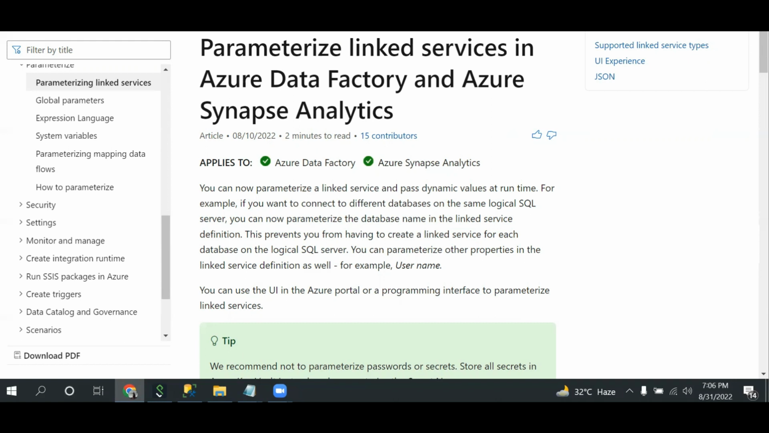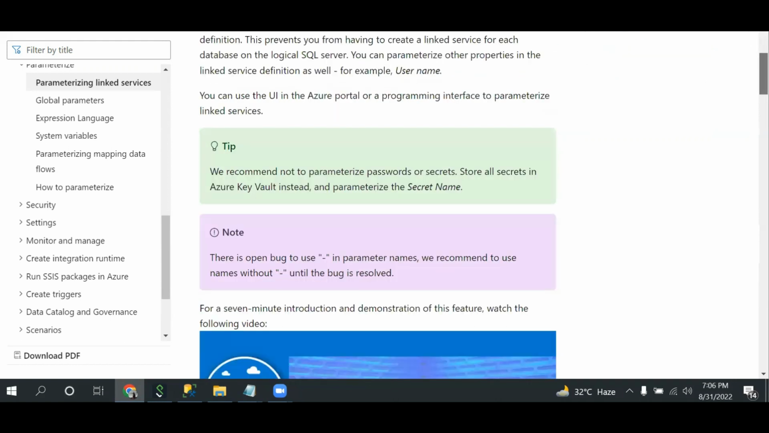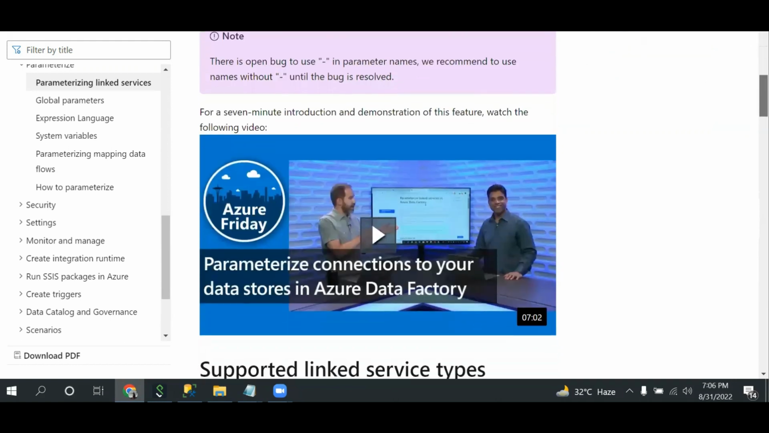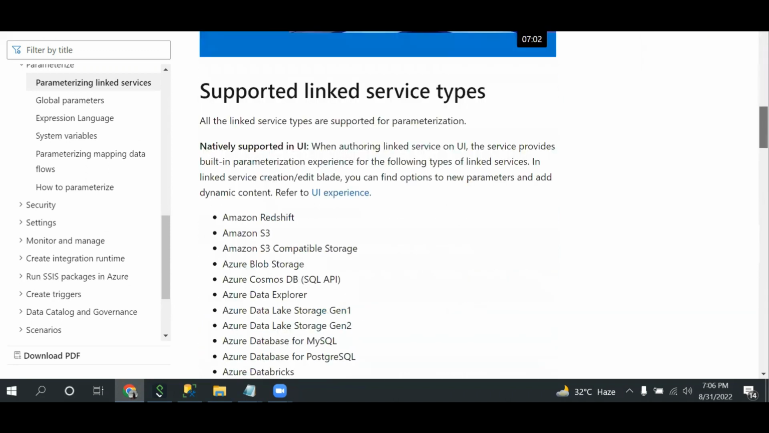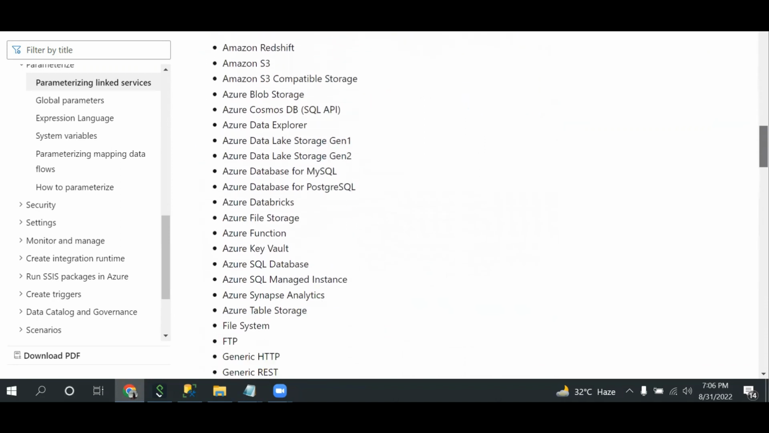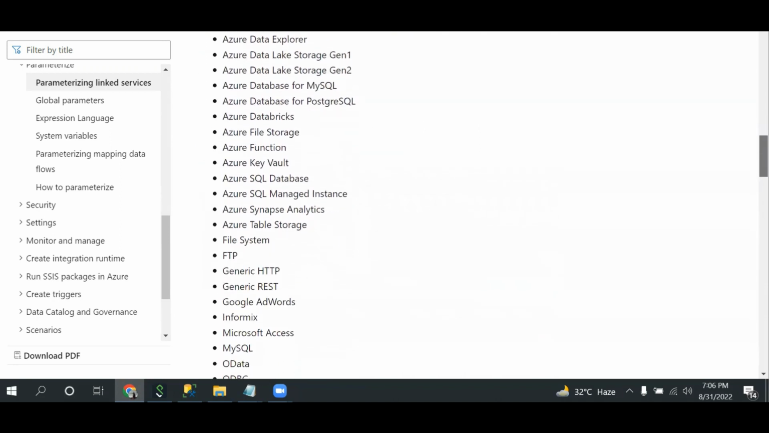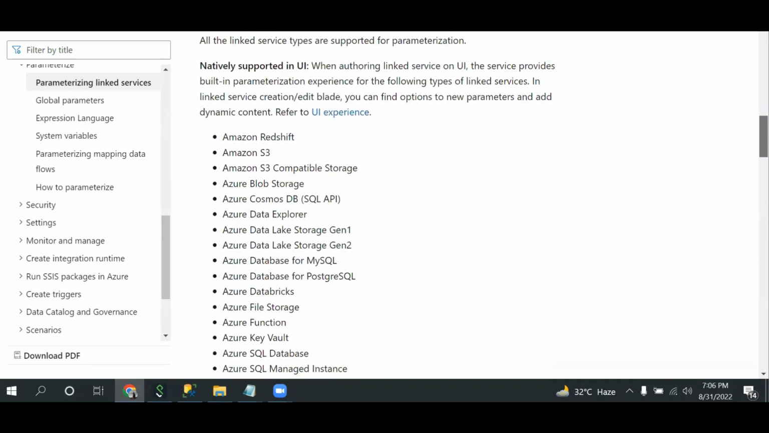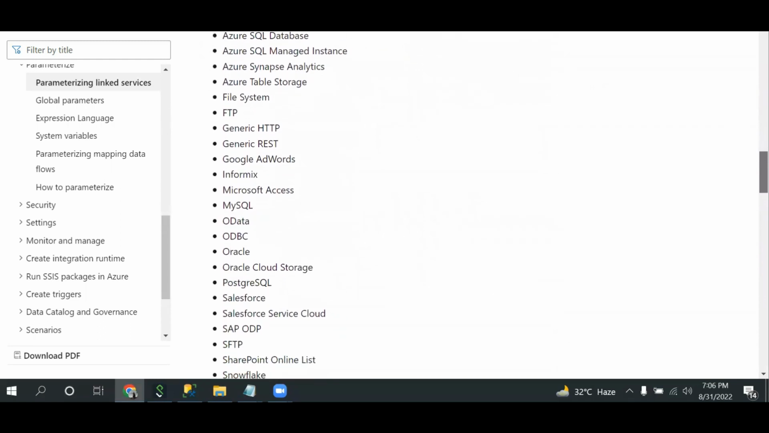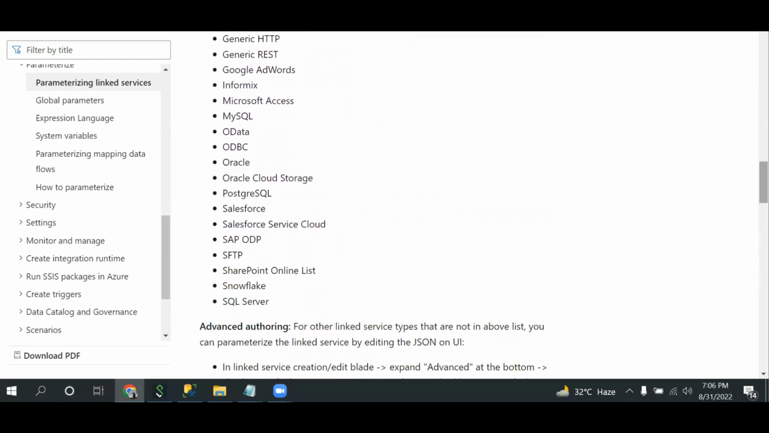You can parameterize other properties in the linked service definition, for example, username. I have already mentioned that. And they have a supported linked service types list. For this list, they provide linked services. There are multiple ones like Amazon S3, Databricks, file storage. This will keep changing; data sources keep being included here.